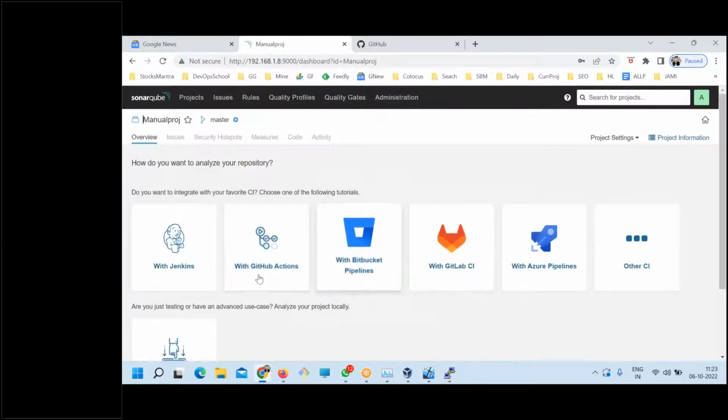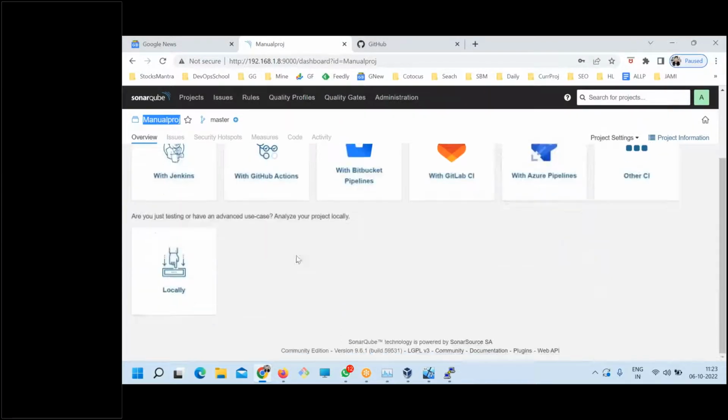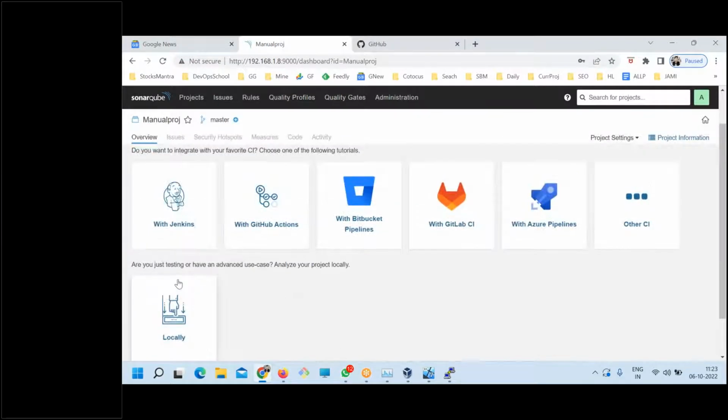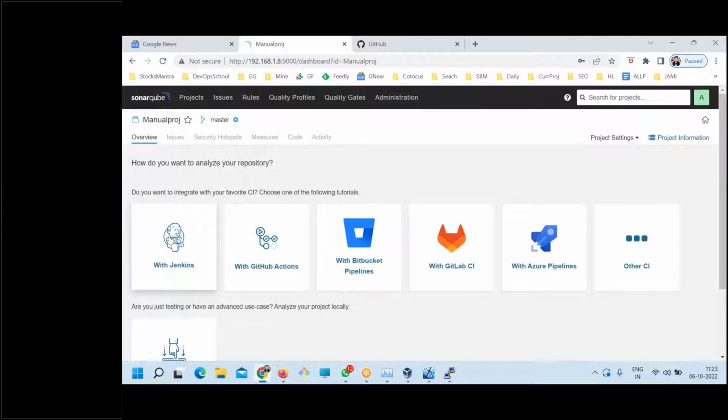Now, where is your source code? How do you want to analyze this? This project name and key, you just need to remember. And how do you want to analyze this? You can do it with Jenkins, through GitHub Actions, through Bitbucket pipeline, GitLab CI, Azure, I mean CI code, other CIs, or locally. This one I showed you last time. With Jenkins also I showed you, but the other way around actually.